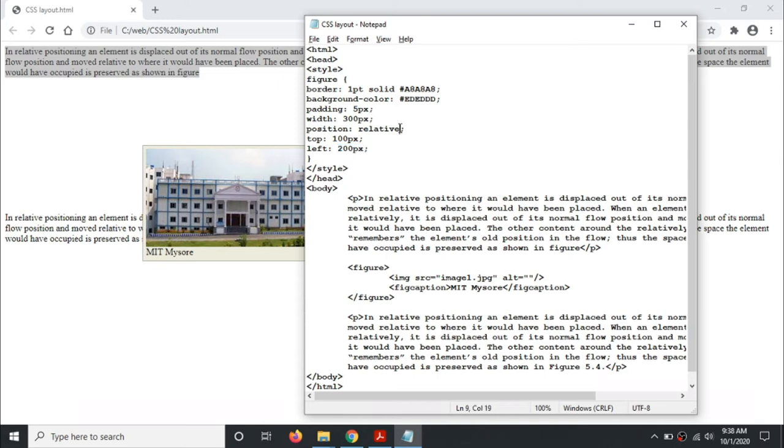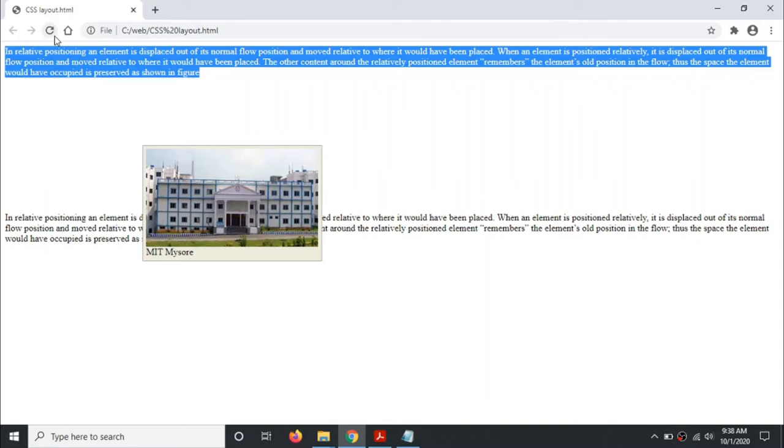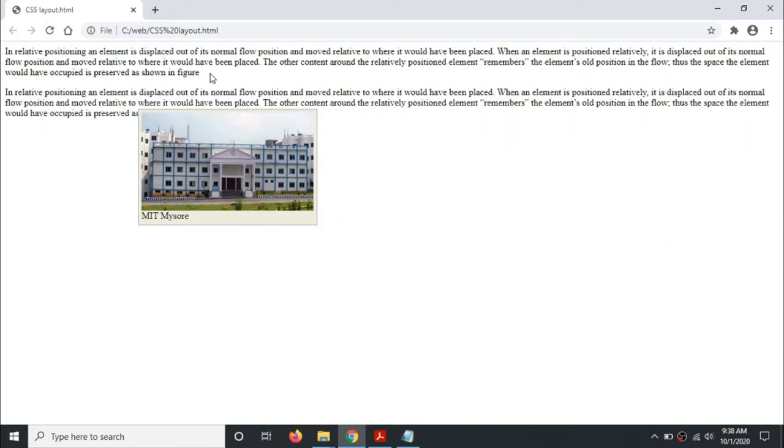Next, what if I make that an absolute value? Now I'll press Ctrl S, come back to the web page and refresh. Now you can see this. Absolute is nothing but from the body, within this browser. From the top to the image is the top value, and from the left it is 200 pixel. Here it is 100 pixel and 200 pixel. So absolute is nothing but within that page where my image has to be displayed.